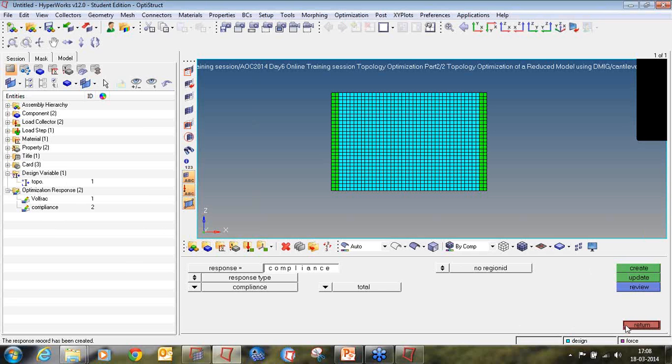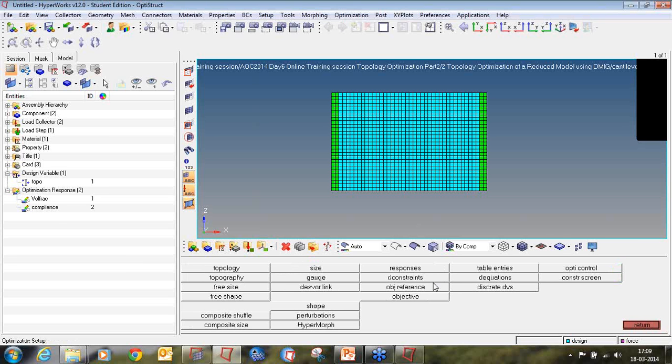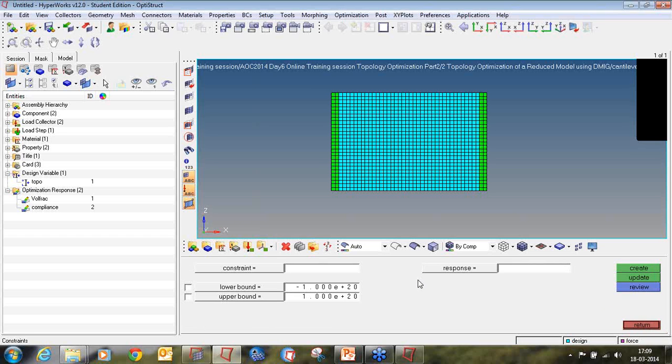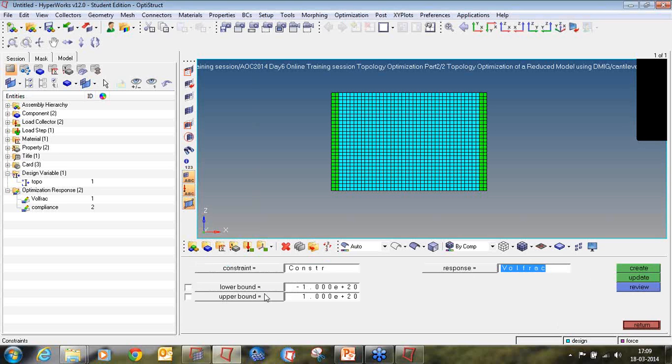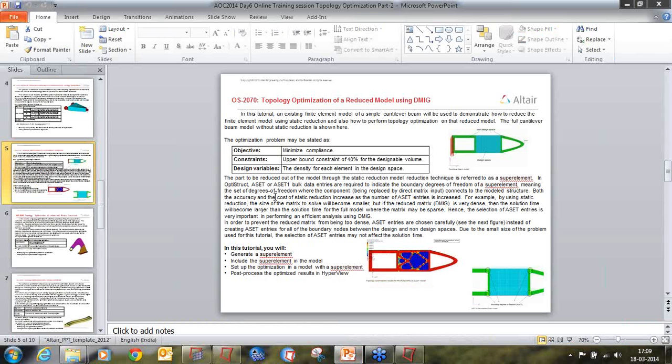Click on return to go back to the optimization panel. Now we will create the constraints. So I'll click on response, then just below that response I'll click on constraints, the constraint panel. Enter the constraint name as, let's say, constraints. Select the response type as volume fraction. Check the box in front of upper bound and enter the value as 0.4. My constraint is the upper bound constraint of 40% of the designable volume. So I will select that.